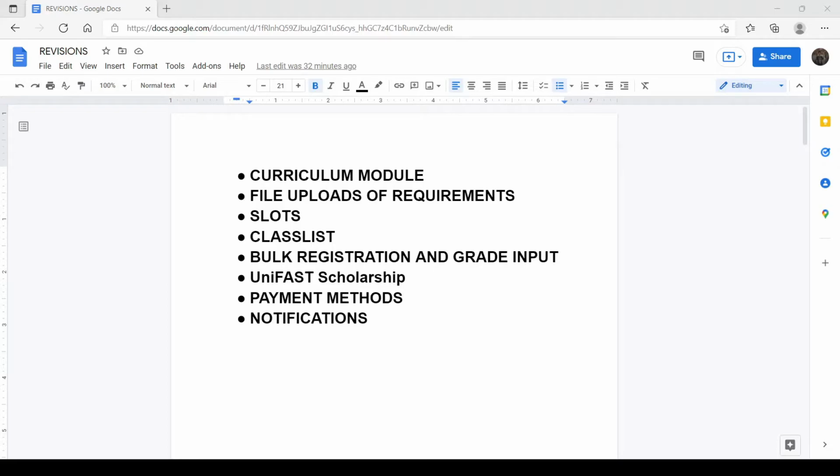Third is the slots or the available seats per section. So instead of setting a number of slots per section, we should be able to apply the number of slots to all the sections at once. Next is the generation of class list or printing the class list.